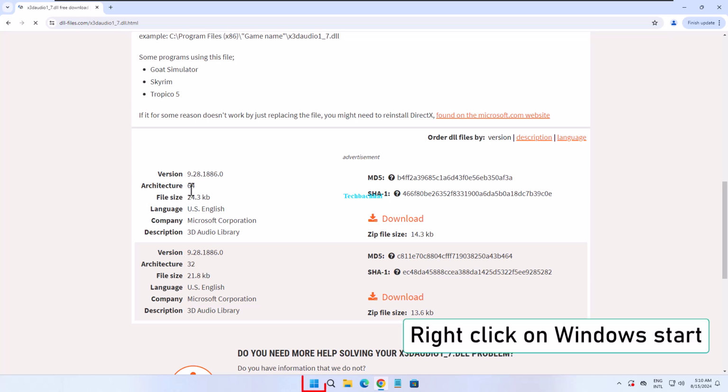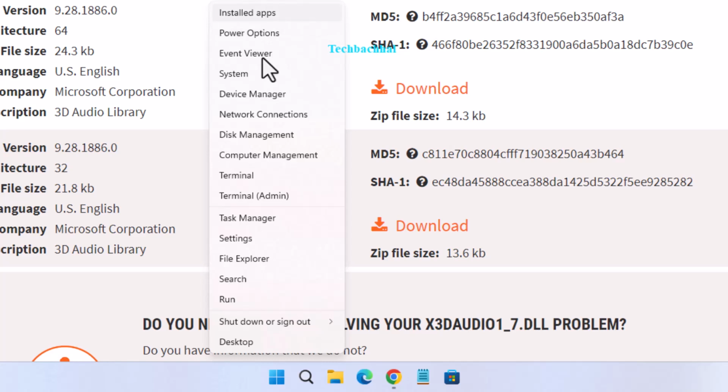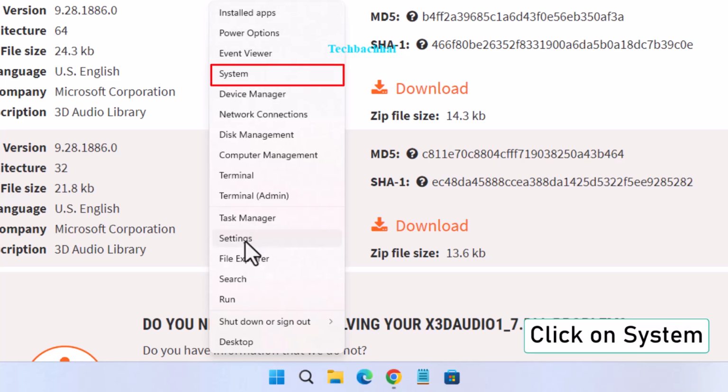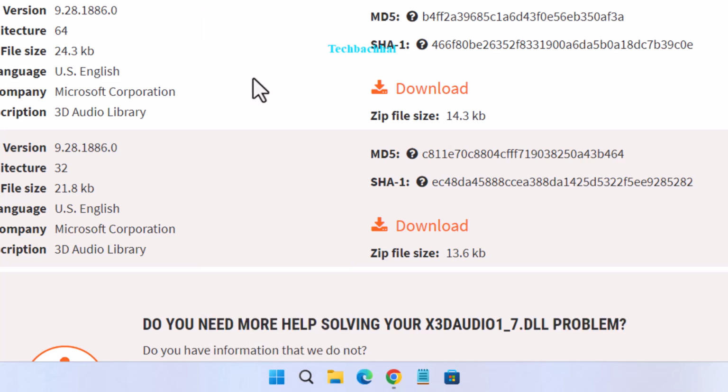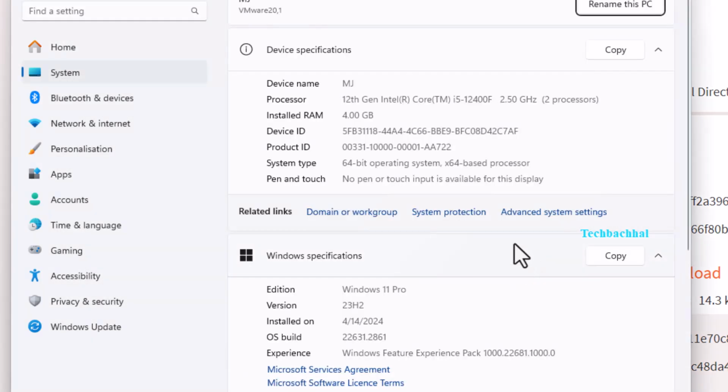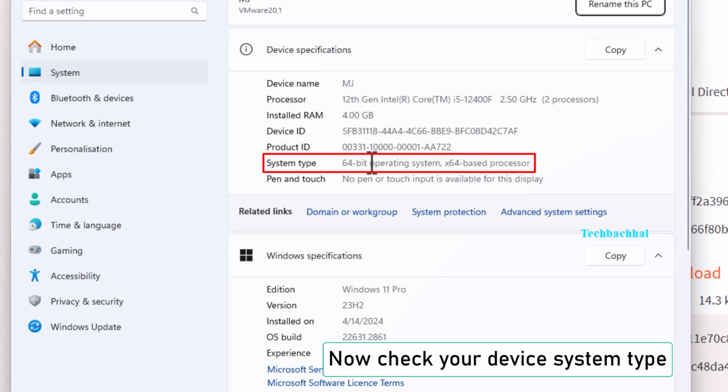Right-click on the Windows Start button and select System. Check your device's system type, whether it's 32-bit or 64-bit.